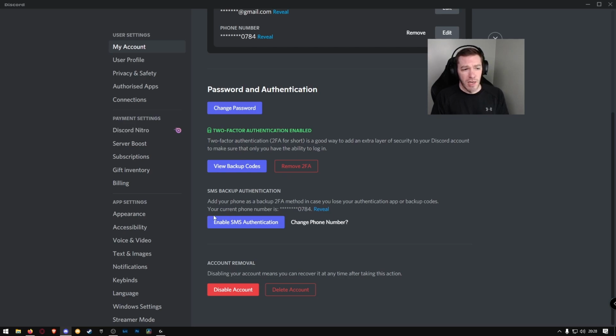You can also use SMS authentication. Some servers that you join might require you to have a verified email address or a verified phone number or 2FA on. So if you ever try to join a server and it says you need to do this and that, this is where you're going to find it. If for some reason Discord just isn't your thing, totally understandable. You can completely disable or delete your account as well from here.